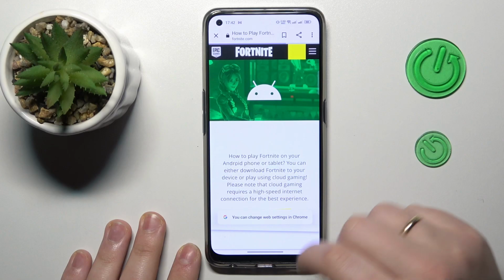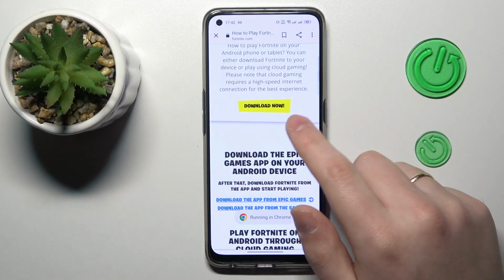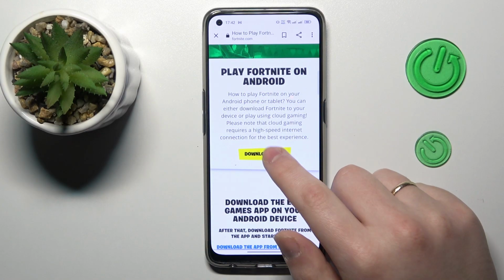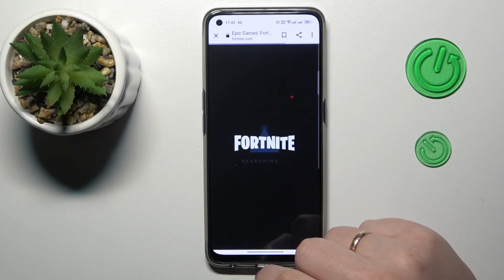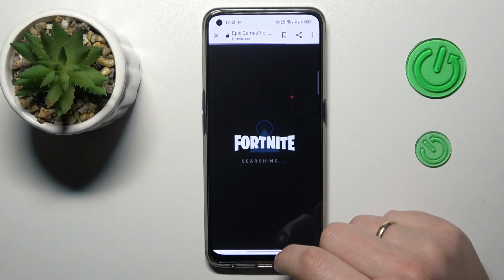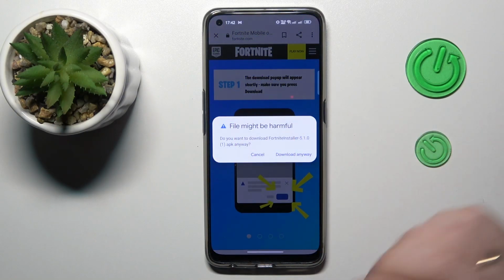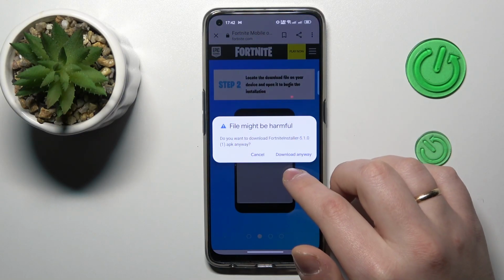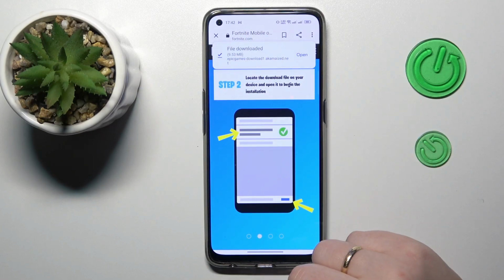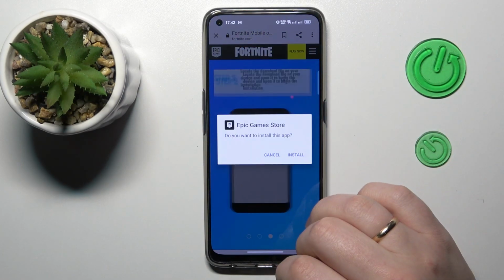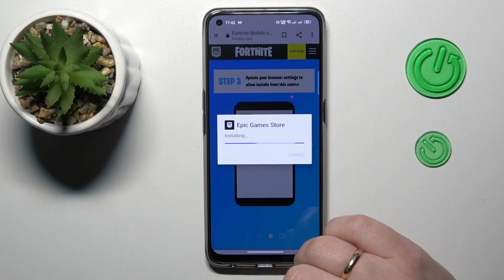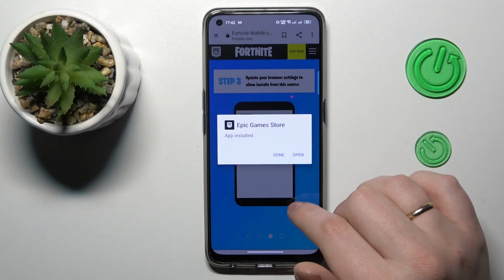Once the webpage gets loaded, you gotta tap at the download button at the said webpage, then confirm that you would like to download the file anyway, despite any potential threats that it might carry. Then launch the file, install the Epic Games launcher, then open it.